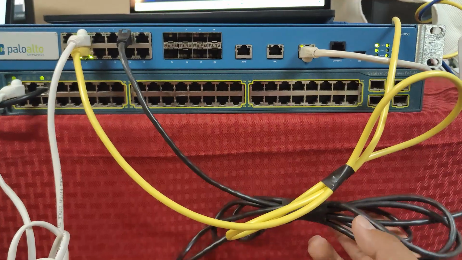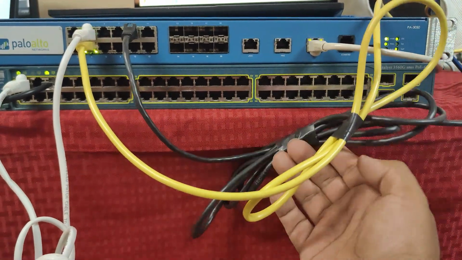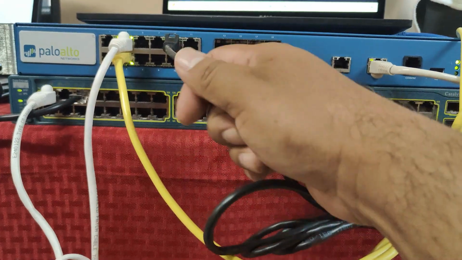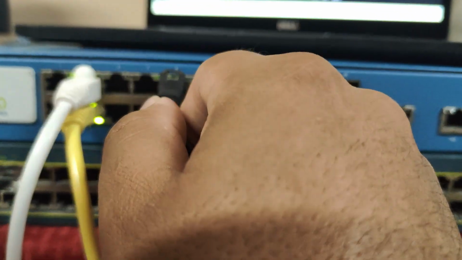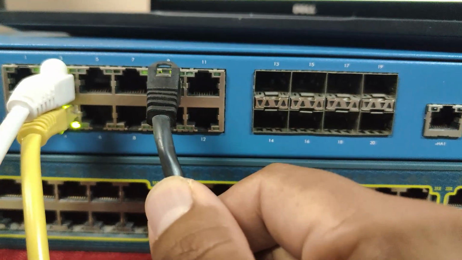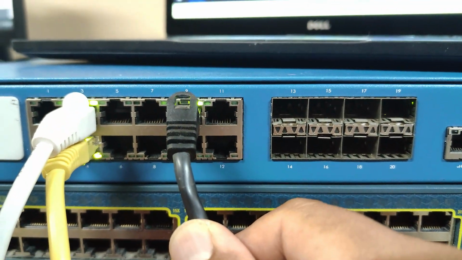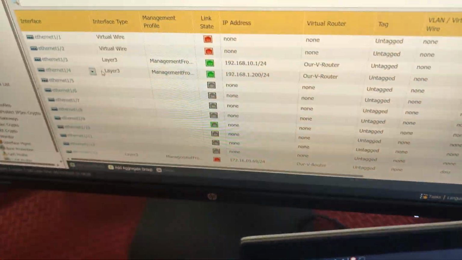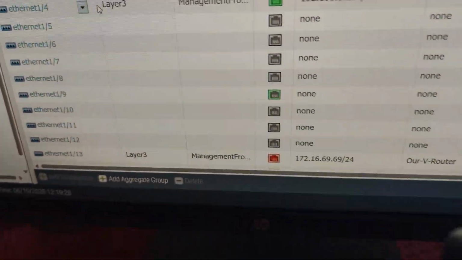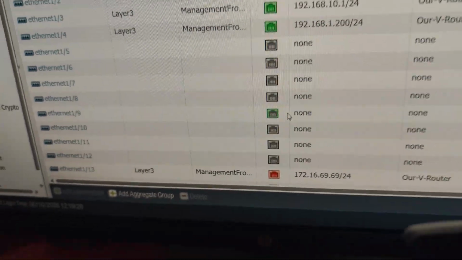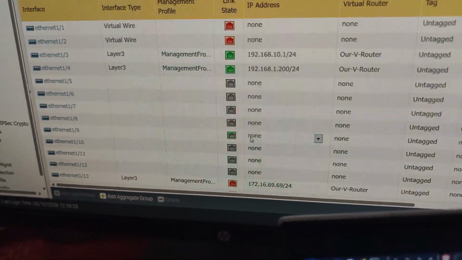What we're doing here today is connect and configure this new circuit into port 9 so that when the primary internet provider fails, traffic will go out this secondary circuit. It'll be a WAN 2 port. As you can see in the config here, port 9, it's green but it doesn't have anything. That's what we're going to configure.